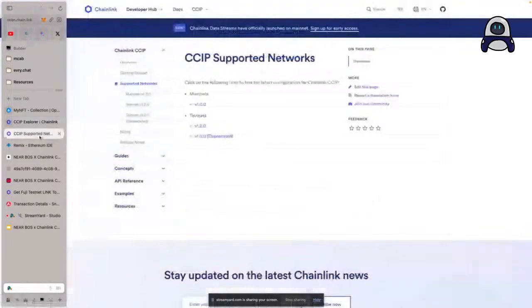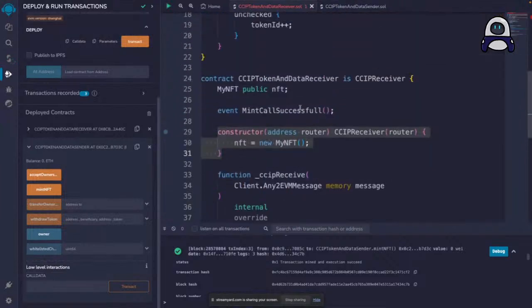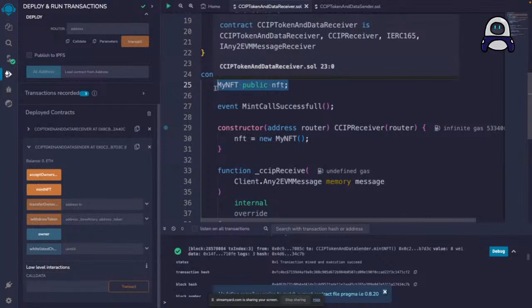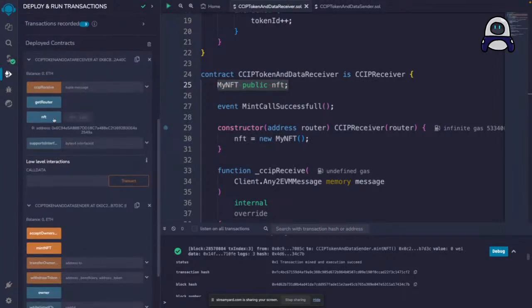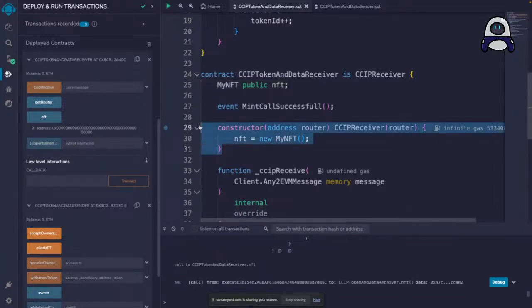Let me head back to my code on Remix. You mean the NFT address, right? Yeah, see on OpenSea. On the receiver side, I just define this variable, right? And because it's public, you can see it right here. And the address of this NFT is a new one that's been created there, on the constructor, yes.